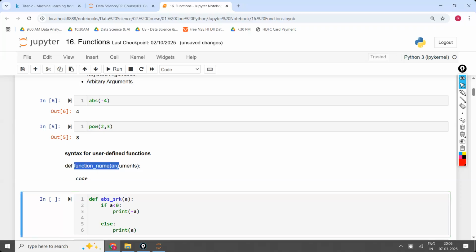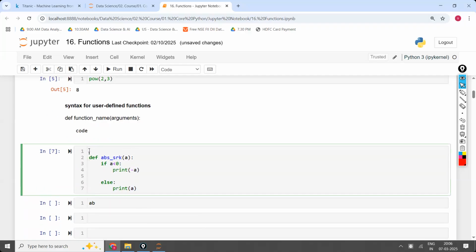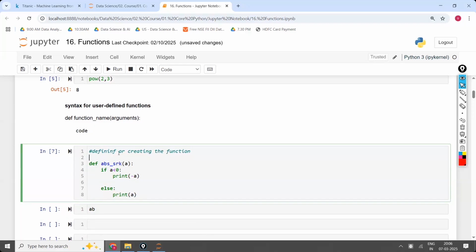So I told you, first the function name. What is the function name here? abs_srk. Now arguments. How many arguments are there here? One argument. What is that argument? a. And then I'm writing the code. After writing the code, now I'm going to use the function. Now the function was created. This is called defining the function, which is also called creating the function. You are first creating the function, defining or creating.